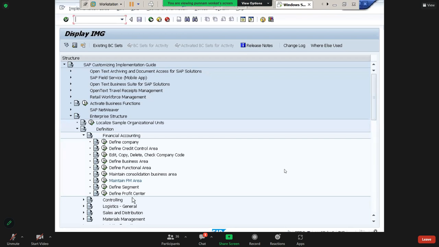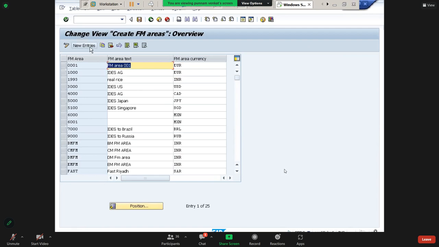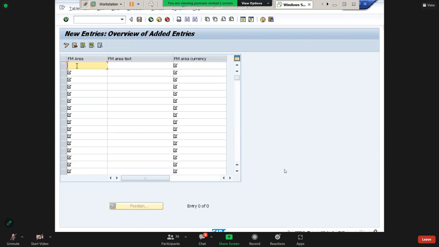I'm repeating once again. Concentrate here, everyone. You just double click on this execute button. Click on your new entry. Set up here any four digit and write the description and specify the currencies.